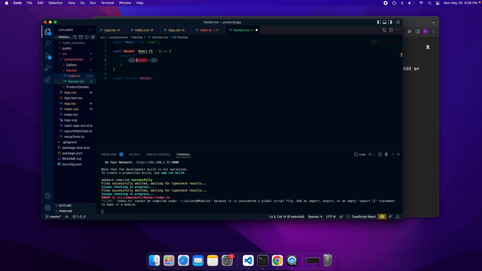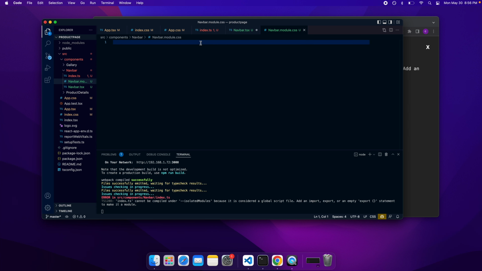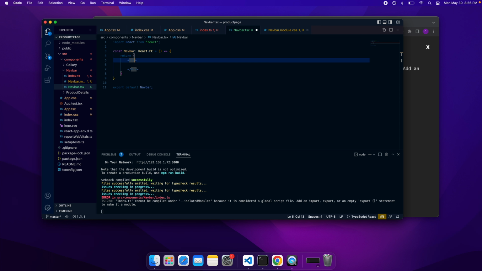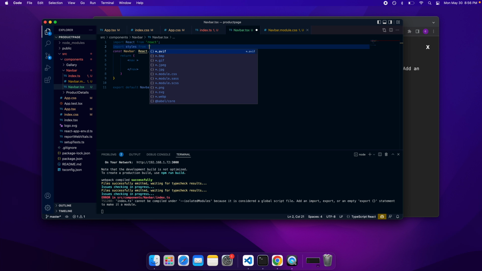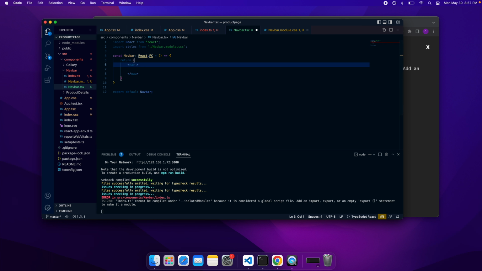And yeah, so one other thing that we're going to do is create a Navbar.module.css. So we are going to be using CSS modules for our styling. And the first class that we will define will be navbar. We will do import styles from Navbar.module.css, and we will give it a className equal to styles.navbar.